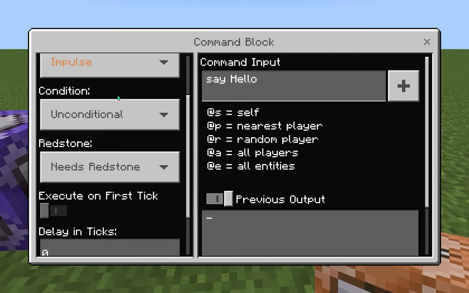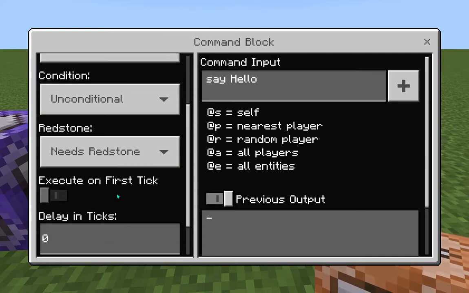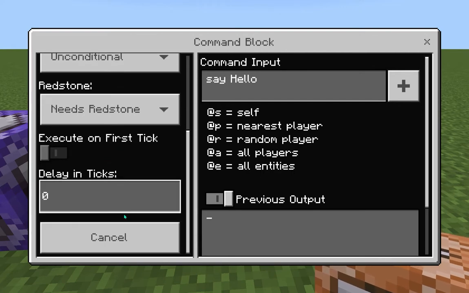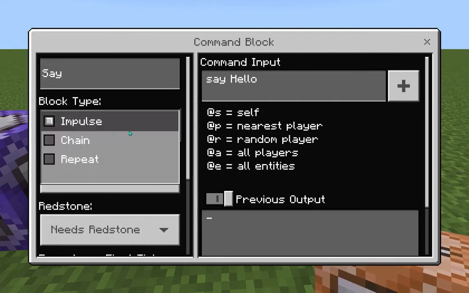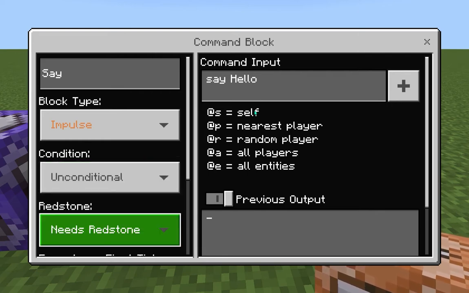Now you'll see this is the default. It's impulse, unconditional, and needs redstone. And when you click on each one, you'll see that the drop down shows chain and repeat, conditional, and always active. Right here you'll see @s, @p, @r, @a, @e, and it explains what each one of these means.